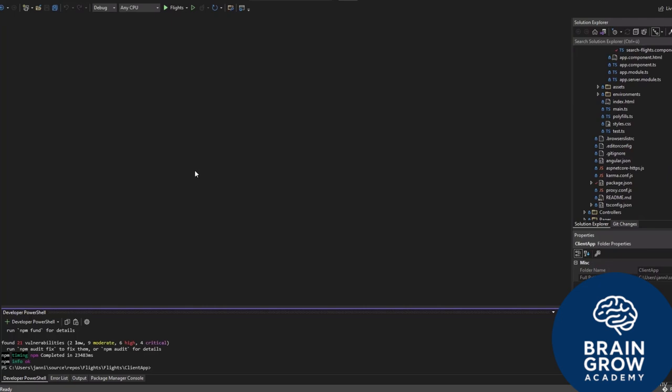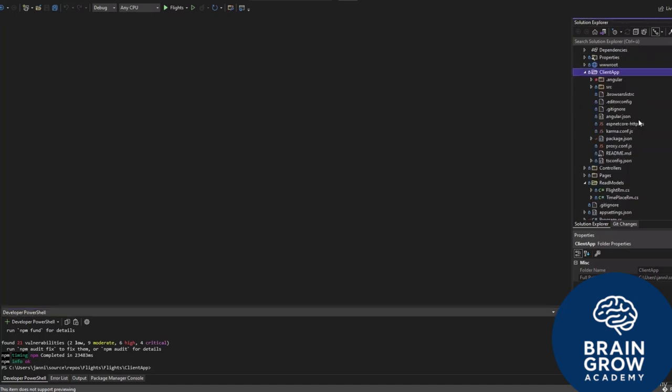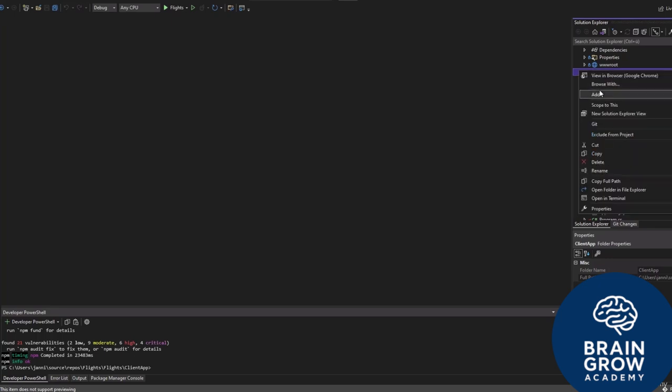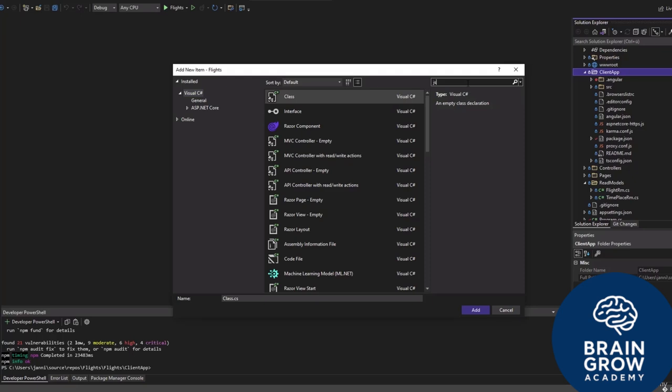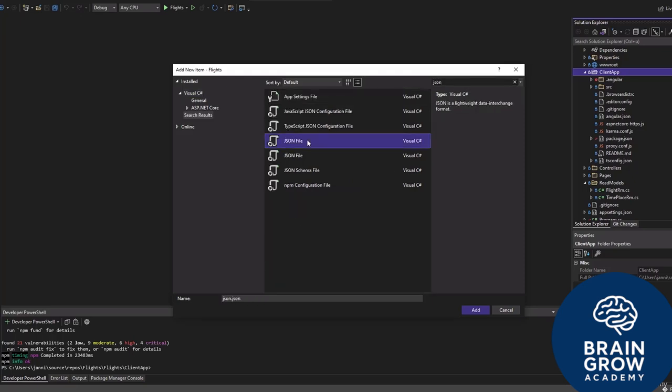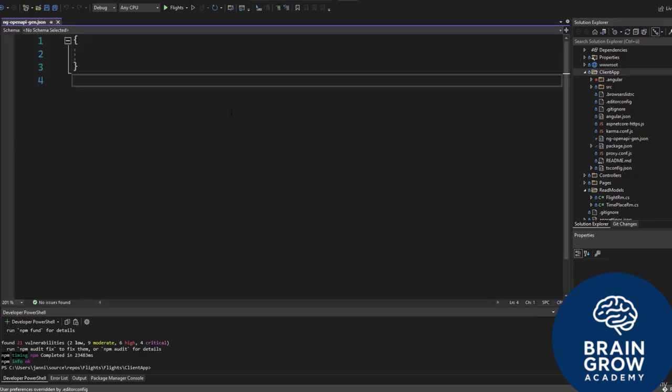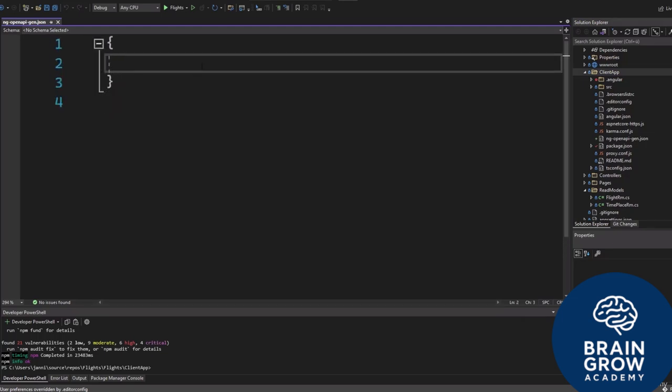After installation, we now create a file called ng-openapi-gen.json to configure everything that has to do with that OpenAPI generation. Now, in the client folder, right click and add a new item. On the top right side, search for JSON and simply pick JSON file right here. Now, let's call it ng-openapi-gen. So the name of the package, right? Let's click add.